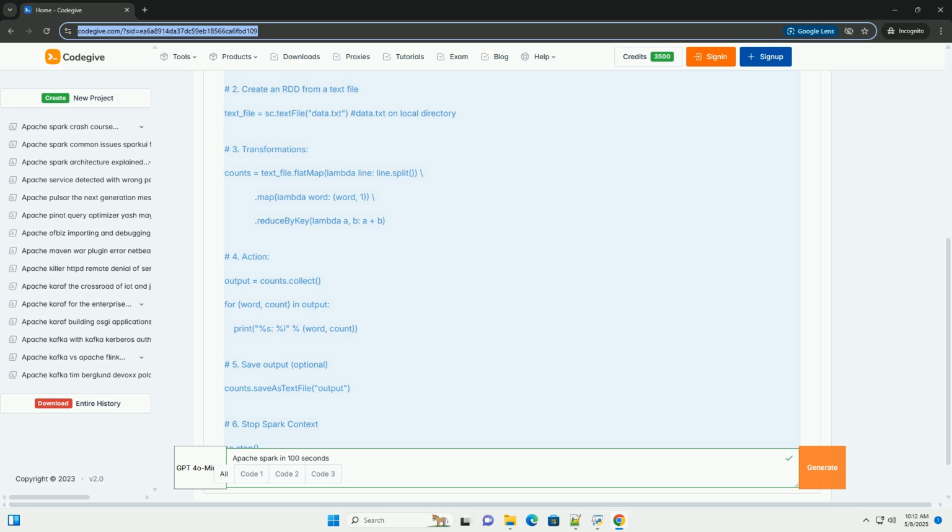6. collect retrieves the results to the driver program. Use with caution on large data sets. saveAsTextFile writes to disk. 7. stop the Spark context so all resources are released.